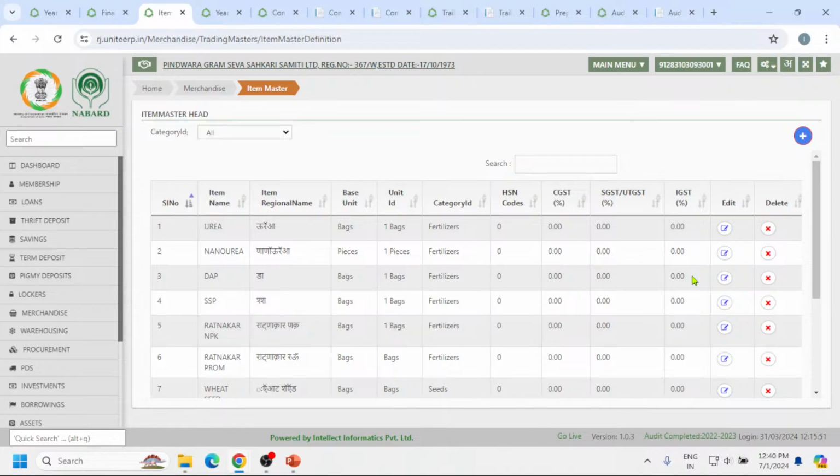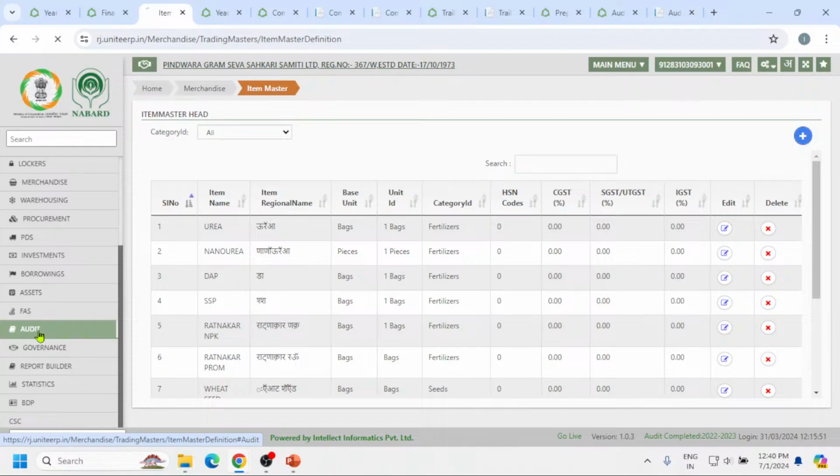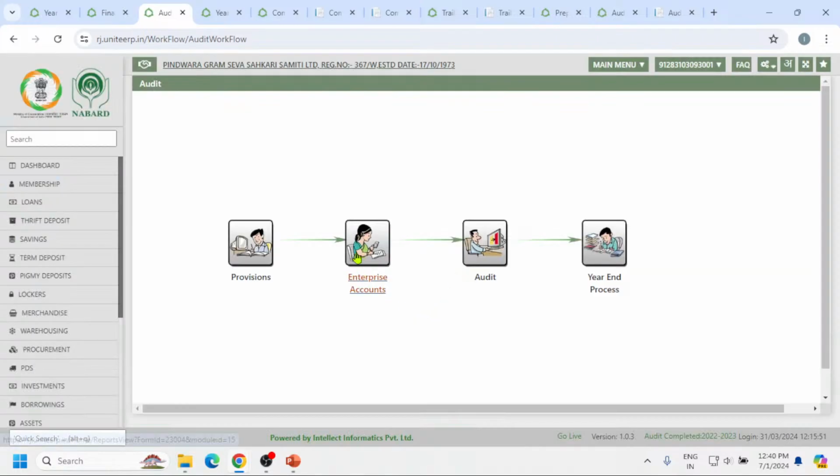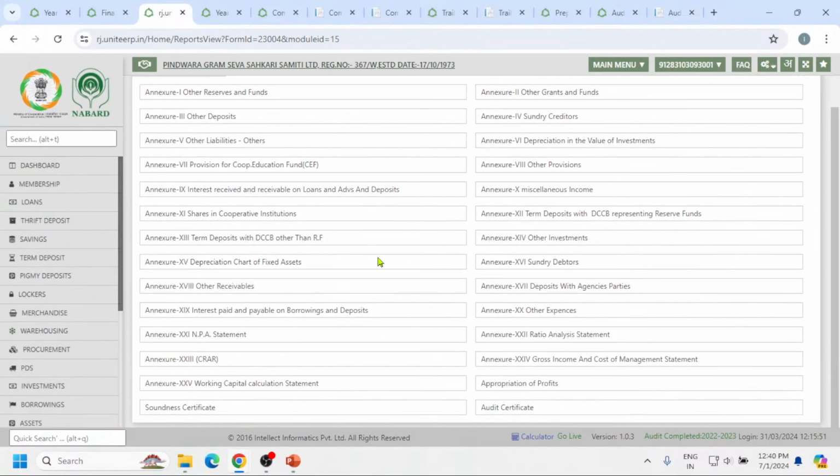Yes, MIS reports are also available in our application. In the audit section, enterprise accounts, you can see here we have annexure number 22, the ratio analysis statement, and annexure 23, the CRR statement. Annexure 24 is the gross income and cost management statement, and annexure 25 is the working capital calculation statement. We already have all those annexures available as per the common accounting system.